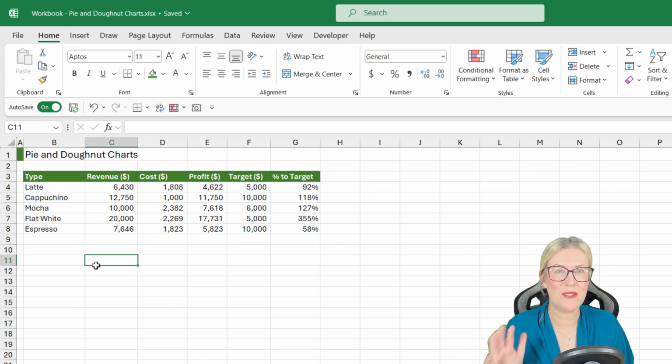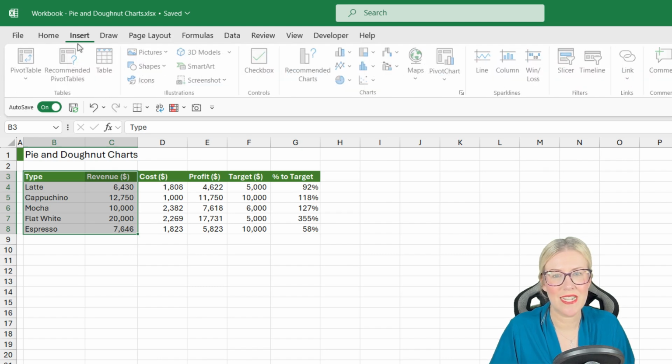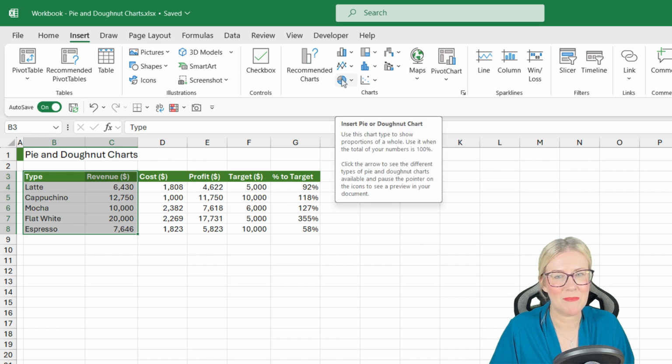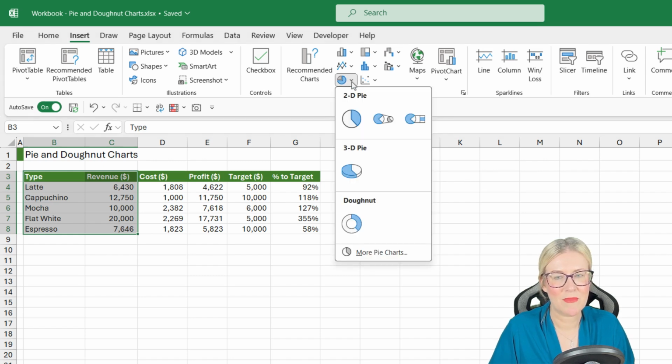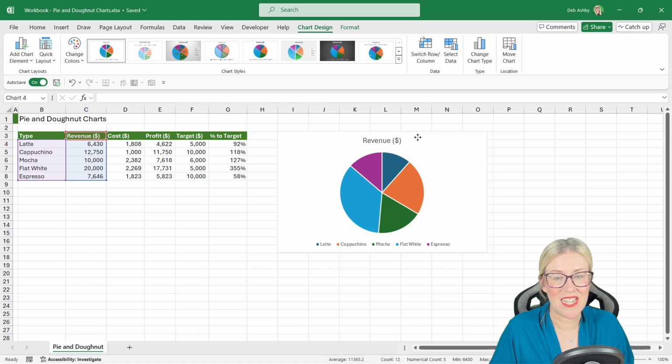So the first thing we're going to build is just a standard pie chart. And in this pie chart, I just want to show the type of coffee and the revenue. So I'm going to select both of those columns, go to Insert, across to the charts group, and this is where we need to be. If we click the drop down, this is where you're going to find both your pie and your donut charts. So let's just do a very simple pie chart.